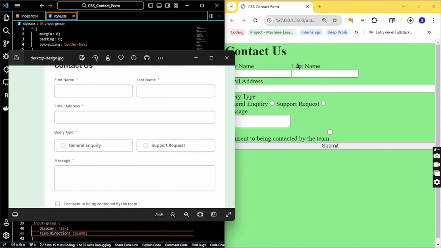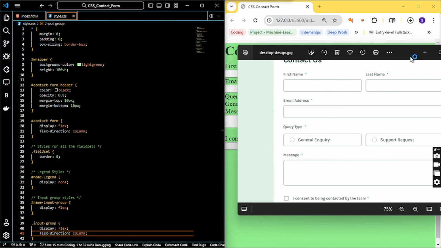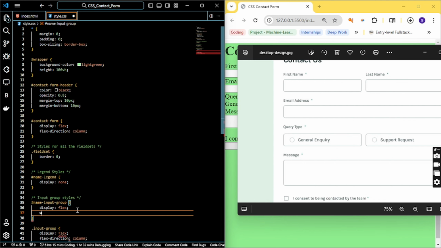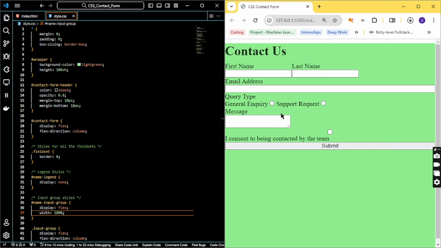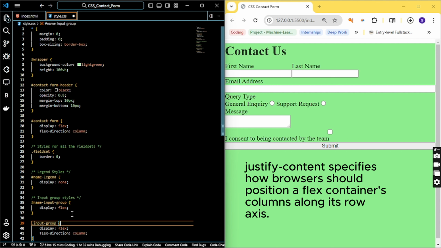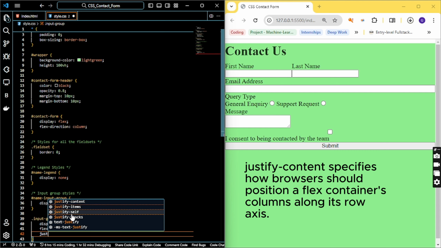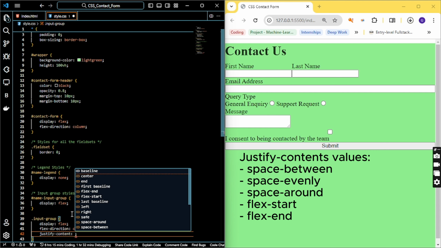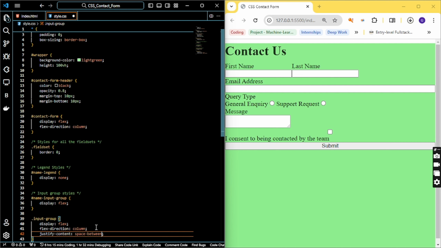So in order for us to make it take the full width, what are we going to do? We're going to give the inputs group a width of 100%. Okay, that didn't work out. So let's just cancel this. Let's give it the justify content. So now justify content basically has different property values. So the property values are space between, space around. So if it's space between, there will be a space between the input groups.